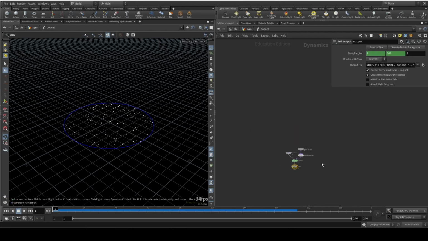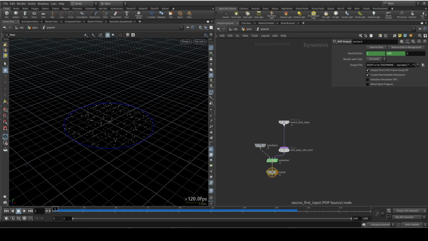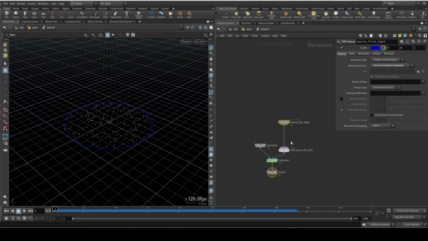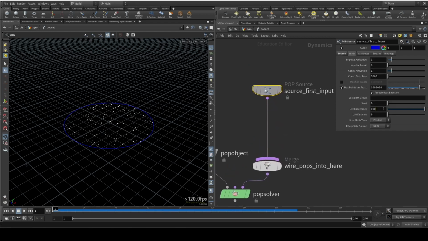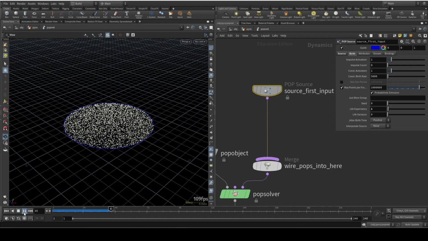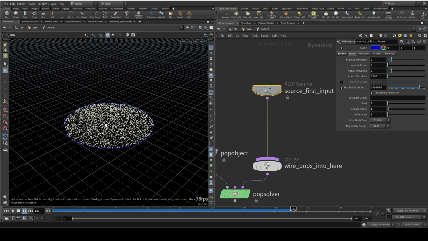I'm going to make it do a bit more than what it currently is. So I'm just going to go to this pop source. I'm going to go to the birth tab. I'm going to set this life expectancy down to 1. So then when we play this back again, we start to see them coming in and out of existence there.